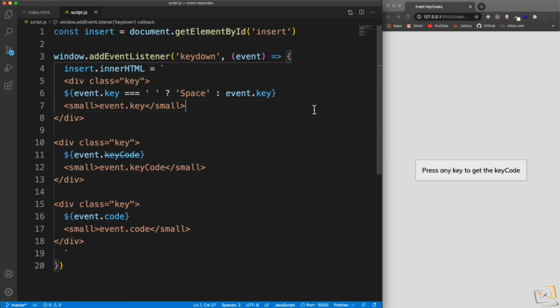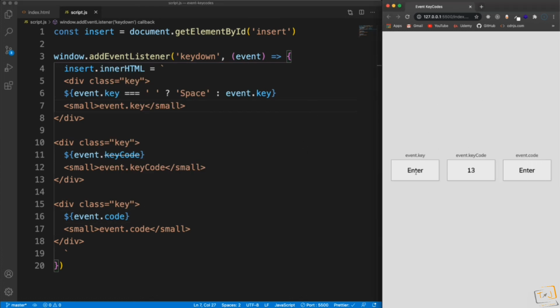So now I'm going to save this, and if I go over here and I hit enter, you can see that the key I hit is enter, the key code is 13, and the code is enter. If I hit A, we're going to get A, 65, key A. If I hit 3, 51, digit 3. Okay, so it's working. If we hit space, we're going to see space here because of this check we did here. Otherwise, it would just be an empty string, so it would just be empty, and we don't want that. Okay, there's a back quote, caps lock, shift. So any key you hit, it's going to give you the key, key code, and the code.